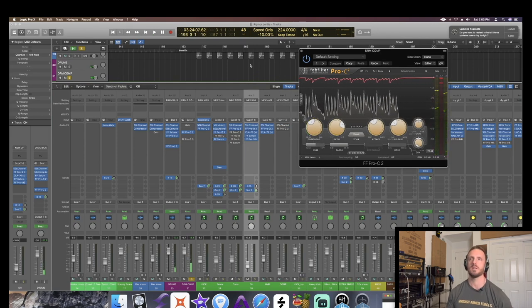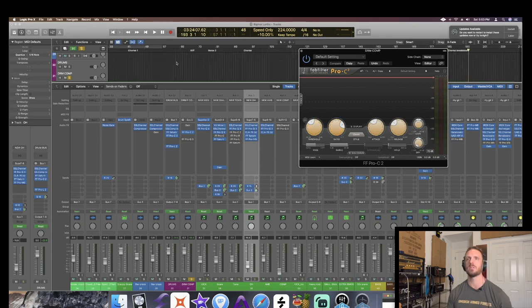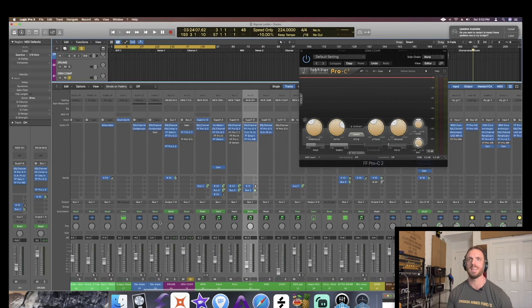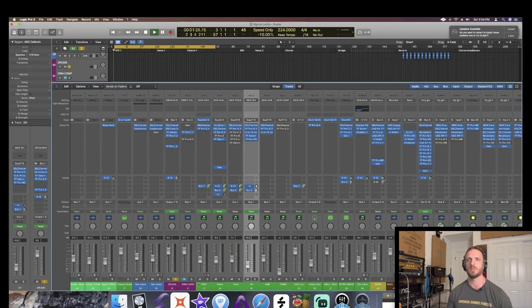So really what you want here is just way too much compression. So I let the attack sit to where I get some transients through. It's pretty quick with the release. And then high on the ratio, pretty thick with the threshold. Because I want this to really just squash the living piss out of it. And then I route my drum compressor into my drum bus. So let me play you the drums with and without the parallel compressor.